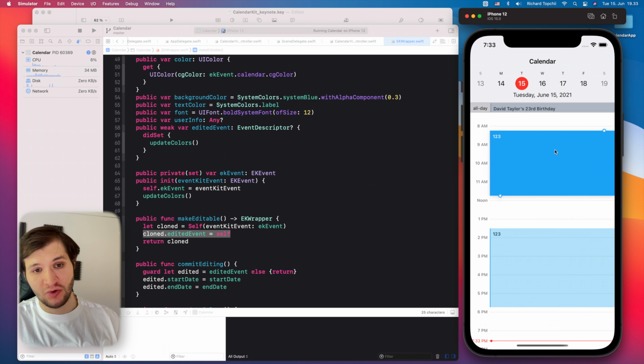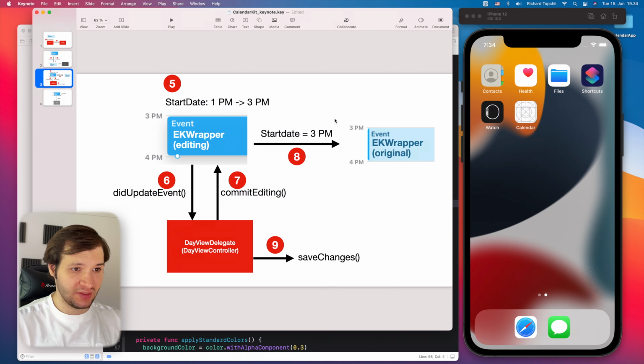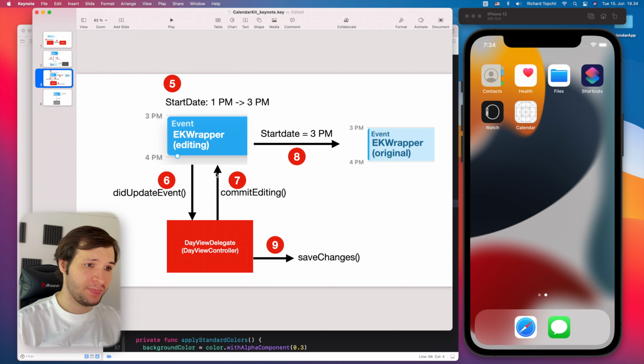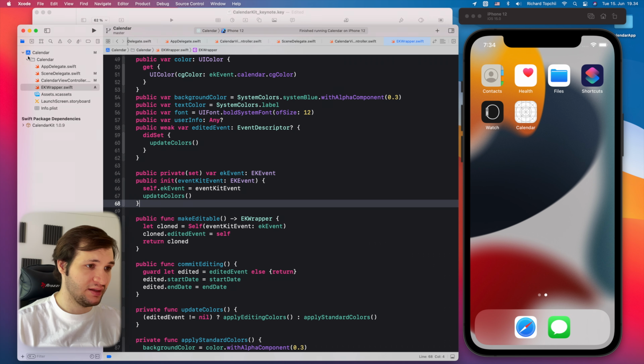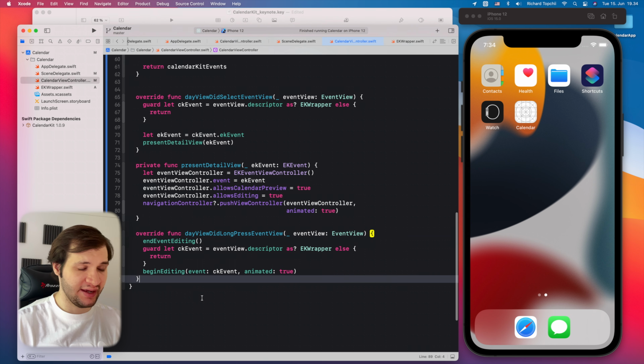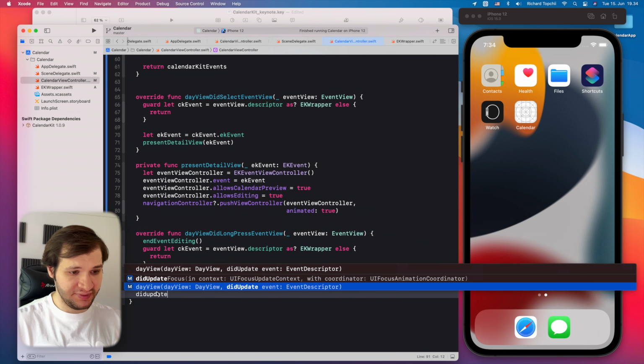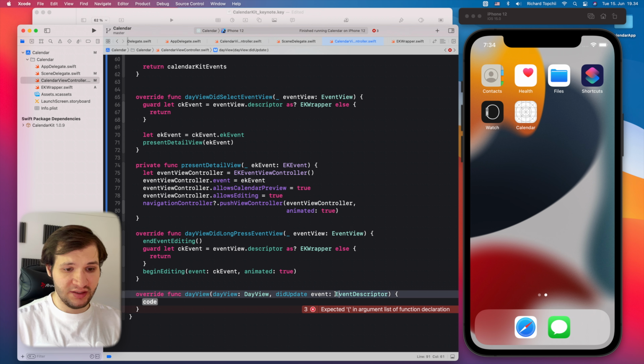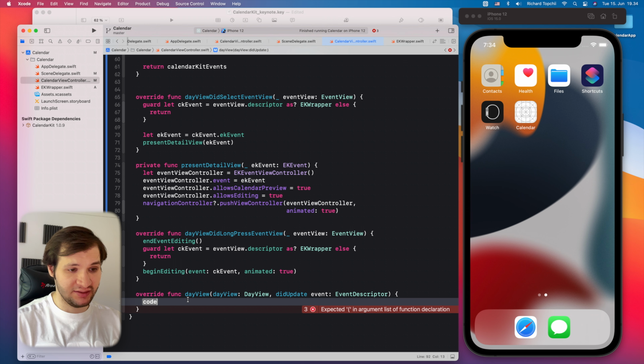When, for example, I drag and drop the event here, what I would like is that the original event also snaps here and follows this active edited event. As I showed on this schema, we'll need to react on the didUpdate event method. Let's go to the calendar view controller and add that method. didUpdate event. Again, we get the event descriptor, a generic class that we don't know. It's basically a protocol. We don't know what particular type it is, so we need to do a typecasting to get our own EKWrapper.